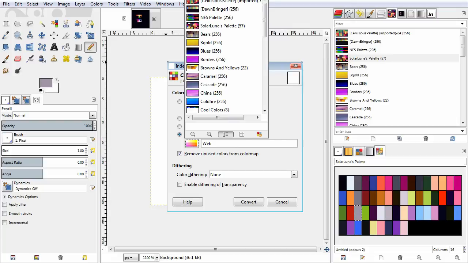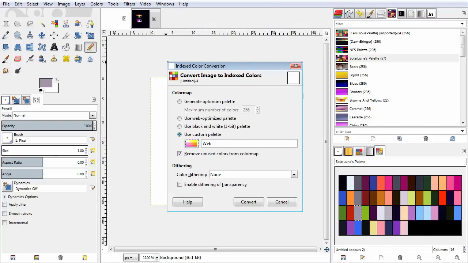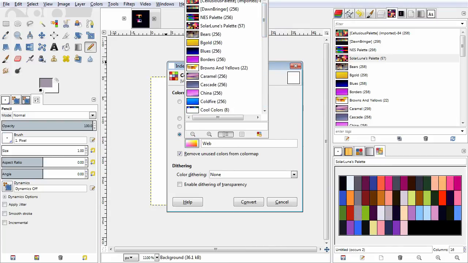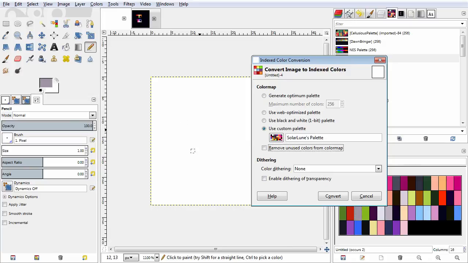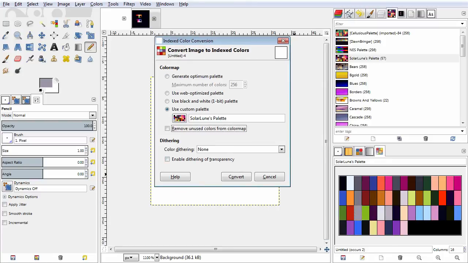So anyway, here you're going to use the custom palette option, and then select the palette that you loaded in. And you don't want to remove the unused colors from the color map. That means that whatever colors aren't currently on the canvas would be removed from the color map. So we don't want that. We want to keep all the colors from the color map.